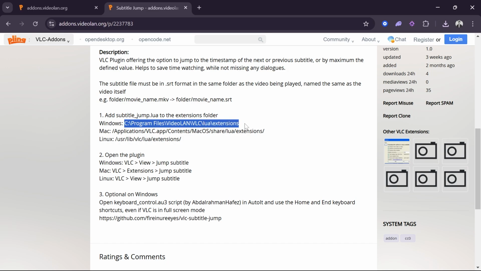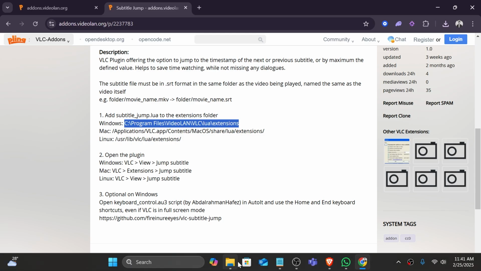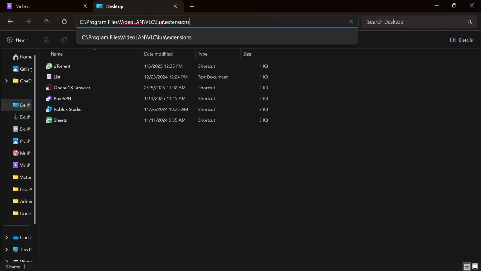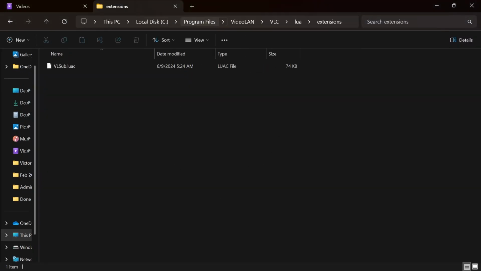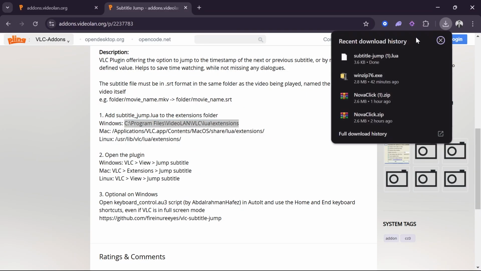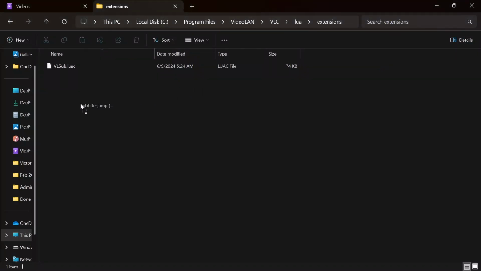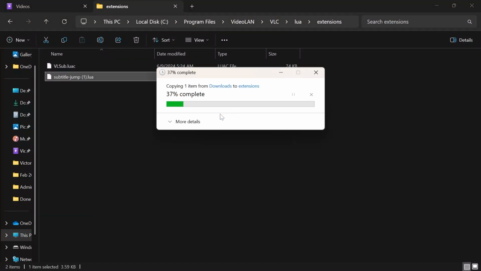So you want to go to the extensions folder of your VLC. So this is mine right here. I'm gonna head over here and then paste it in the file explorer, and there you go. And then I'm gonna go ahead and copy this, paste it here, and hit continue.